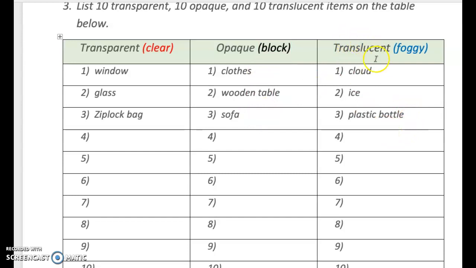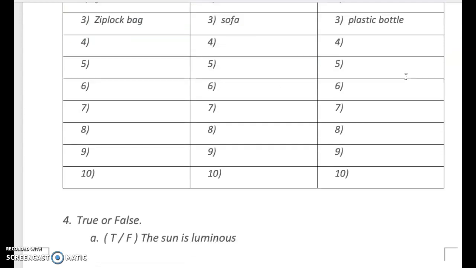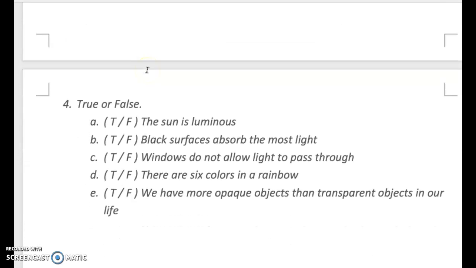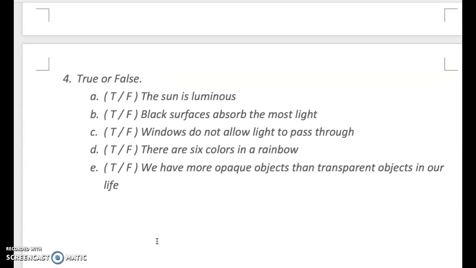And the last column is translucent. I wrote it foggy because it's a little foggy, so it's not clear, but it's still letting some kind of light or some light to pass through. So the examples are cloud, ice, and plastic bottle. Once you're done with this, I want you to do the true and false question. And once you're done, then that's it for your science homework today.